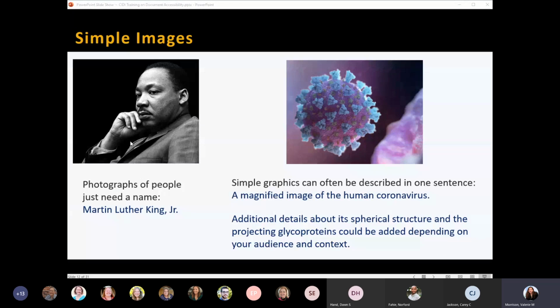So I have some examples of simple images. When you have a portrait or a photo of a person, you can just put their name. Again, especially considering what's going on now in the world and in our country and in our city, it's hard not to want to say a few things about Martin Luther King's legacy and what he might be thinking and the sadness in his soul and the pensive look that he is giving. But to keep things neutral and short and sweet and concise for the person listening, I would just put his name, Martin Luther King Jr.